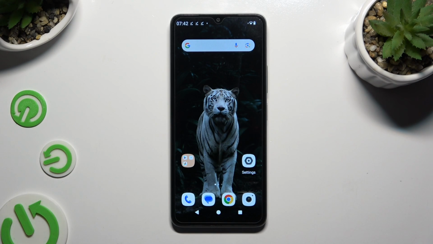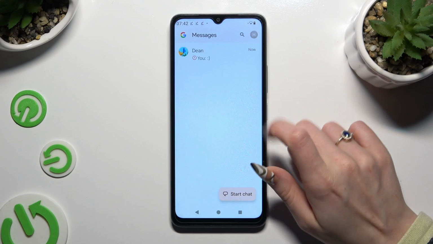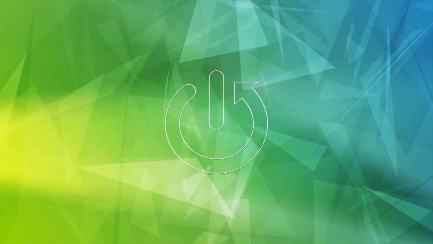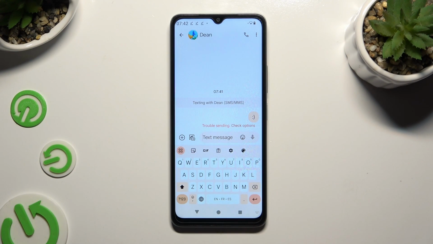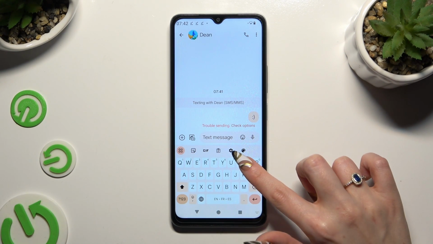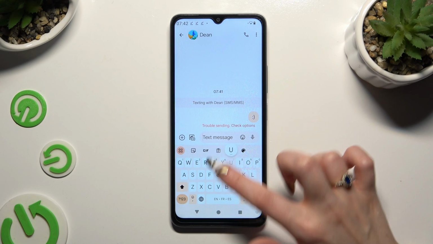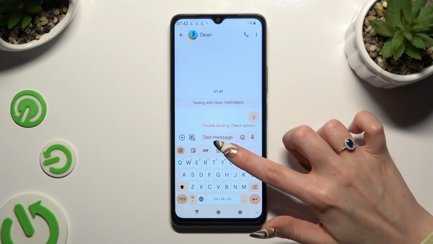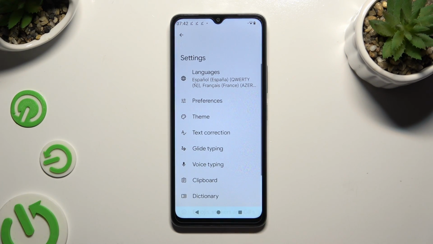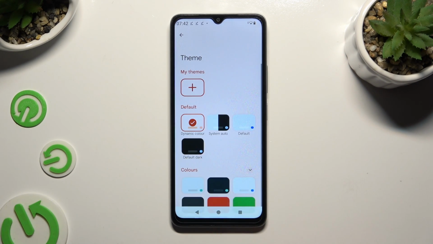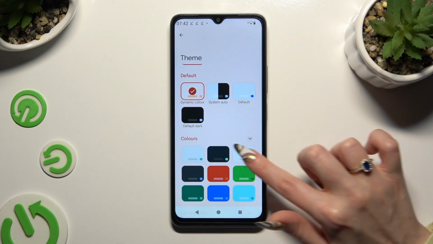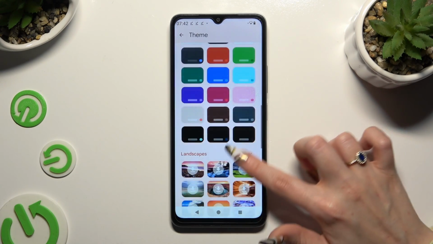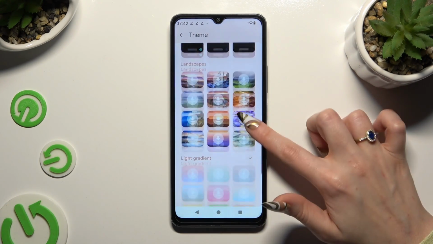In front of me is Redmi A3 and today I would like to show you how you can change and customize your keyboard's theme. Begin by launching your keyboard and clicking on this gear at the top of it. Then hit Theme section and tap on all of those dots at the top right corners of all of those categories. This way you will see all available themes.